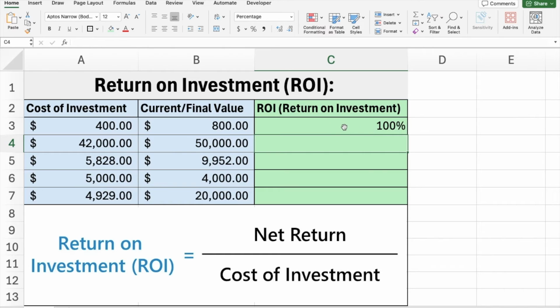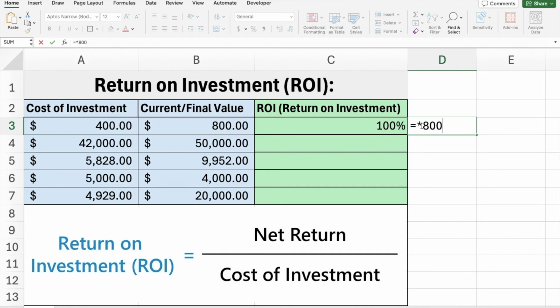Now your return on investment should always be a percentage. So if we were using a calculator and we did this, we would have 800 minus 400 divided by 400. And to make that into a percentage, we times that by 100 to give us 100%.